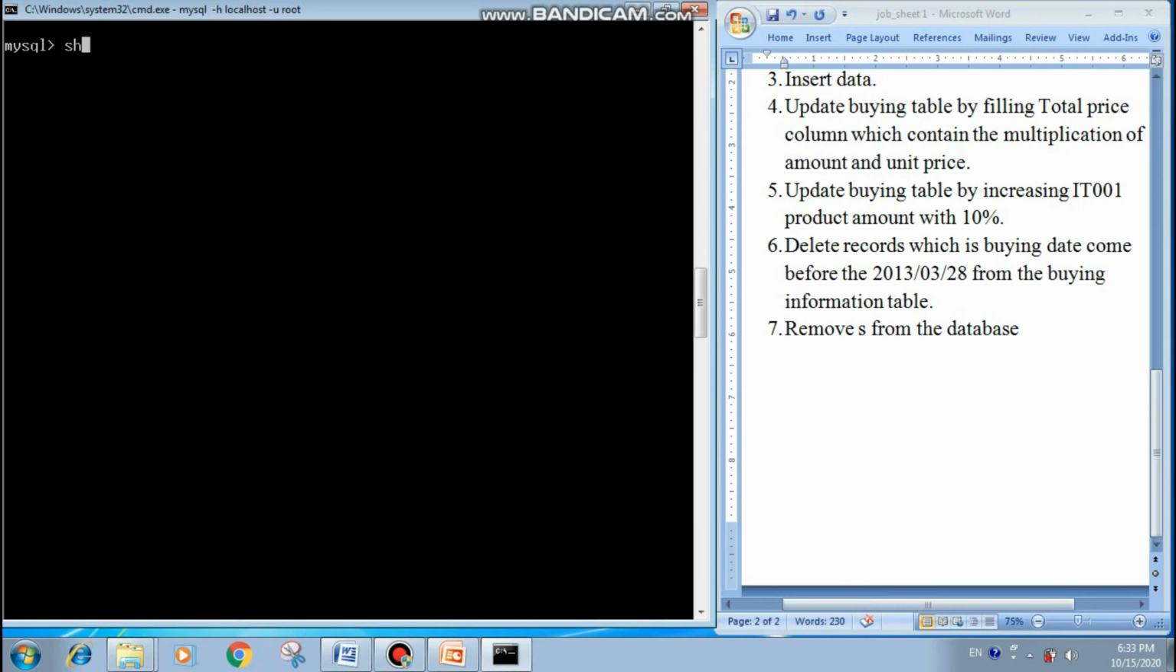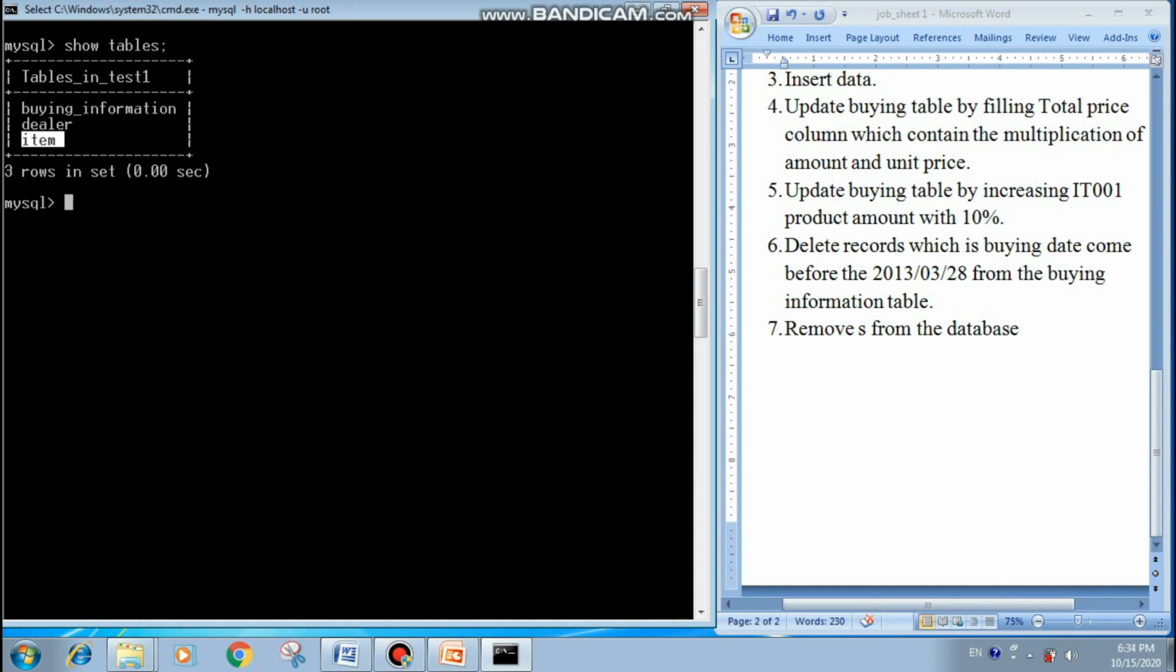Deleting table structure. Here I am using the show tables command to see the tables in the database. We need to delete the item table. For that I am using the drop table keyword. Drop table name. According to my example it is item. Query OK. The table is removed from the database.